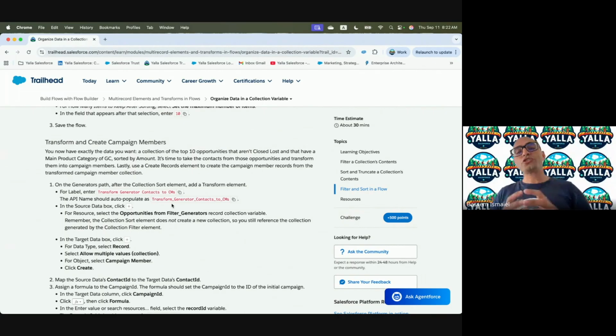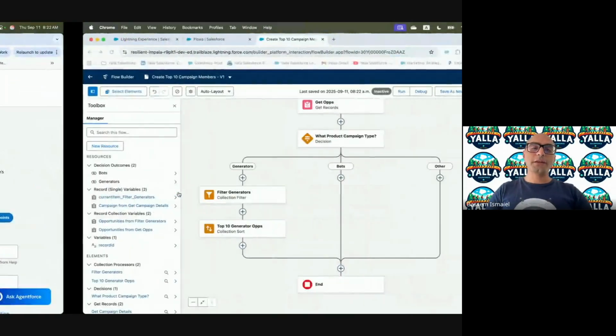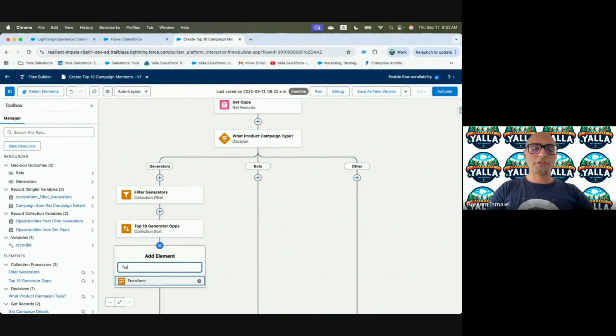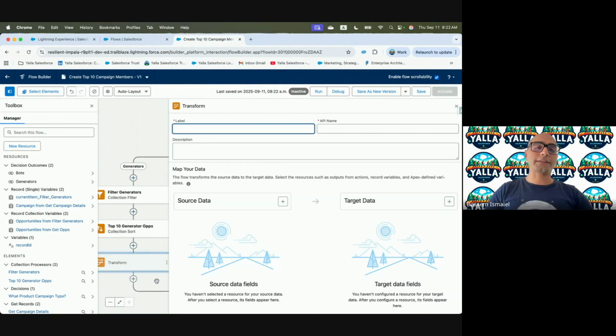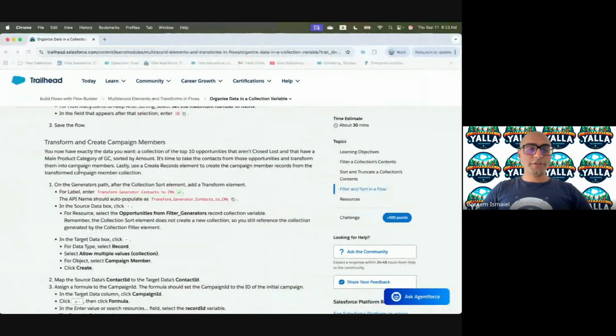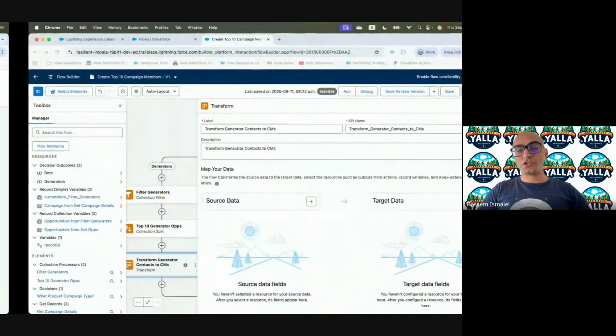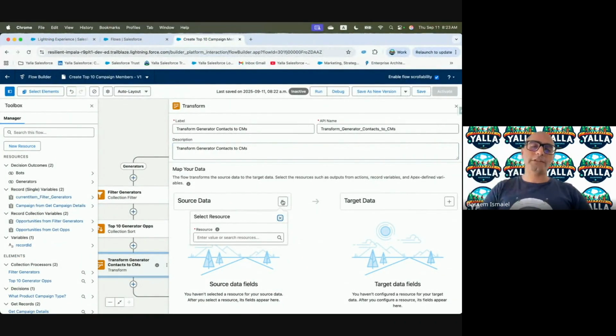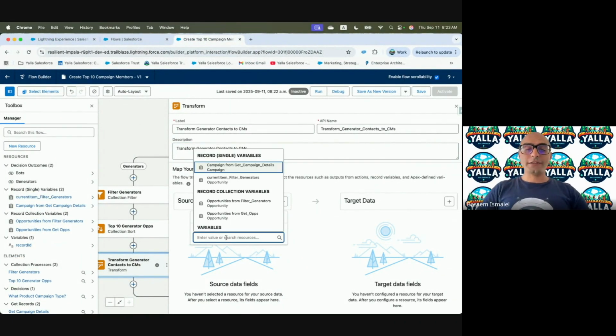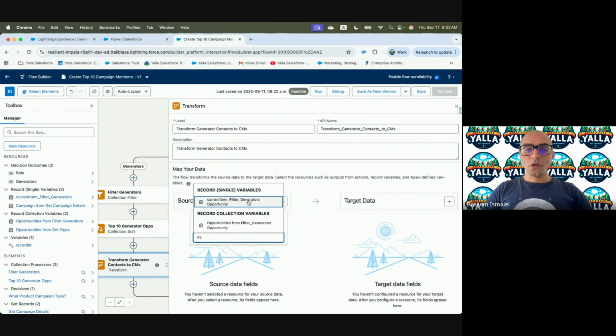We need to start constructing the campaign member collection. So in order to do that, we need to add a transform element. All right, so we mentioned that the transform can do all of that. It takes a collection and transforms it to another collection. And this is what we are achieving in here. Then in the source, we add opportunities from filter generators. This is the sorted and limited to the 10.